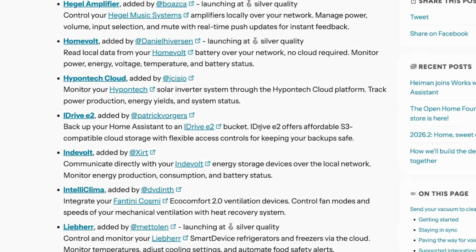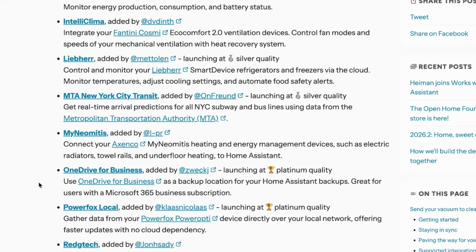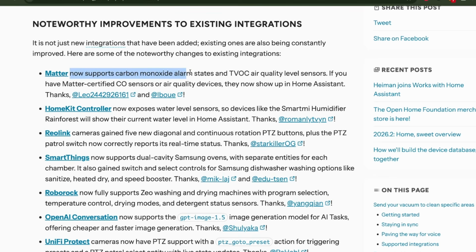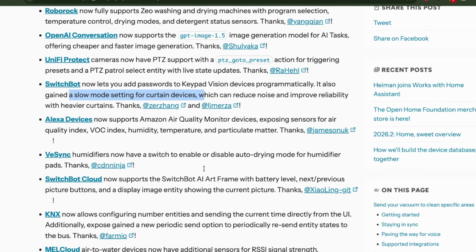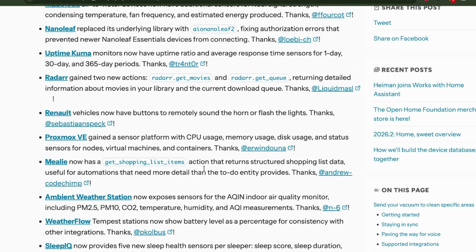Apart from these, we have quite a lot of integrations in this release, like the OneDrive for Business integration for uploading your Home Assistant backups if you have a Microsoft 365 subscription. Now in the existing integrations, Matter now supports carbon monoxide alarms and TVOC air quality sensors. Then HomeKit Controller exposes water level, SwitchBot now lets you add a password to Keypad Vision devices, and also adds slow mode for curtain devices, and the list goes on with so many improvements.